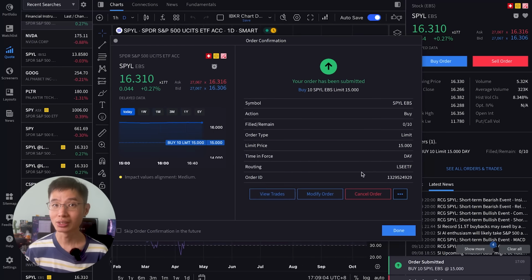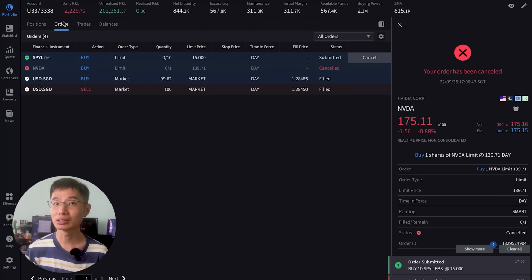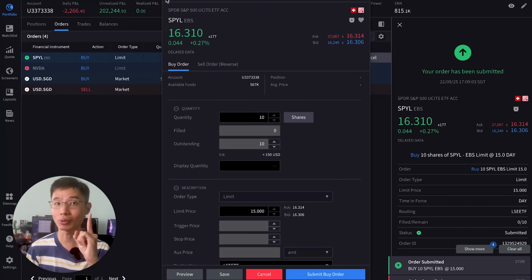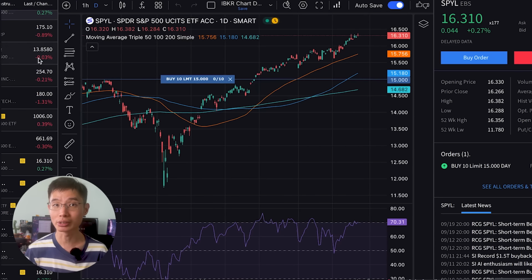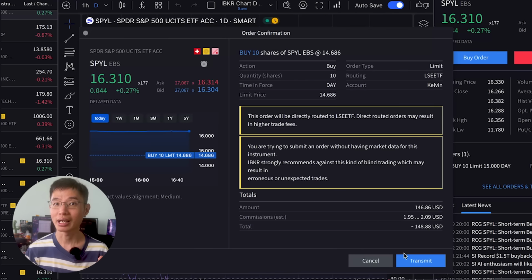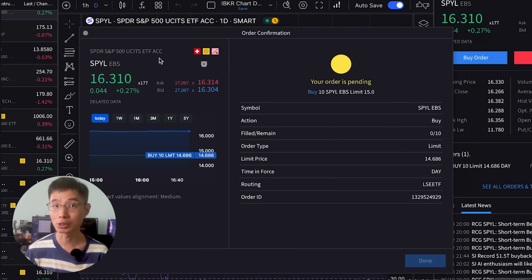To check on your order, go to Portfolio, Orders, and you'll see it listed as pending. If it hasn't been matched yet, you can still modify it. Oh yeah, here's one more thing. You can also adjust your limit order directly from the chart. Just drag the buy order line up or down, and IBKR will update your order price automatically.